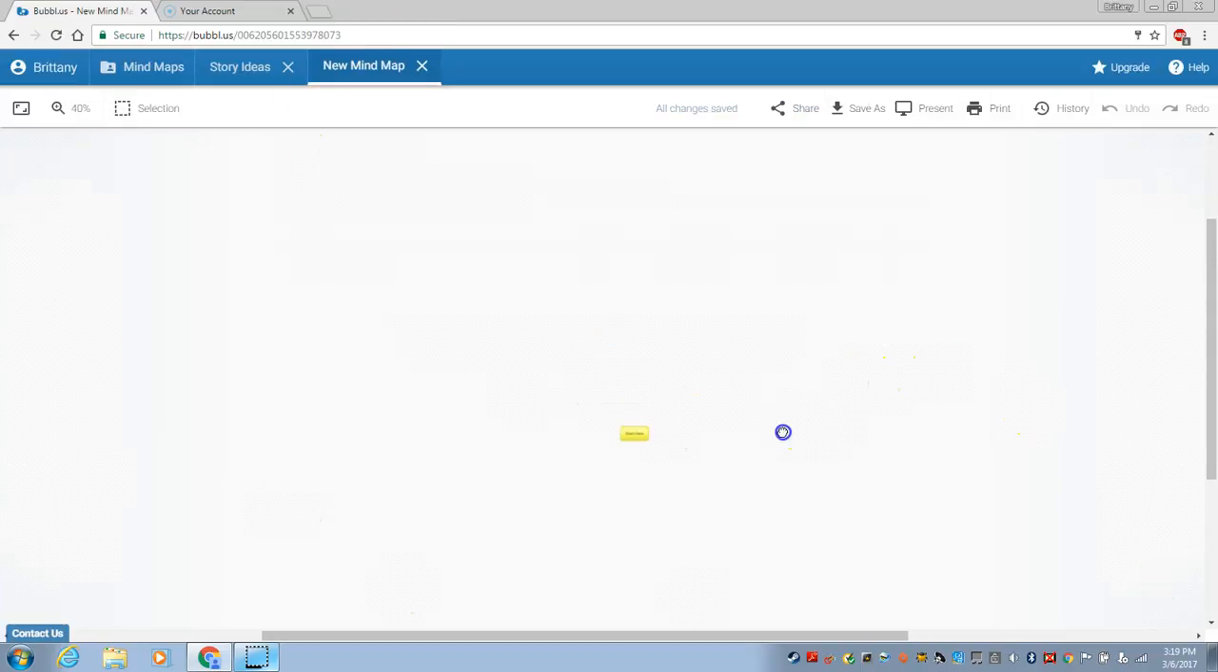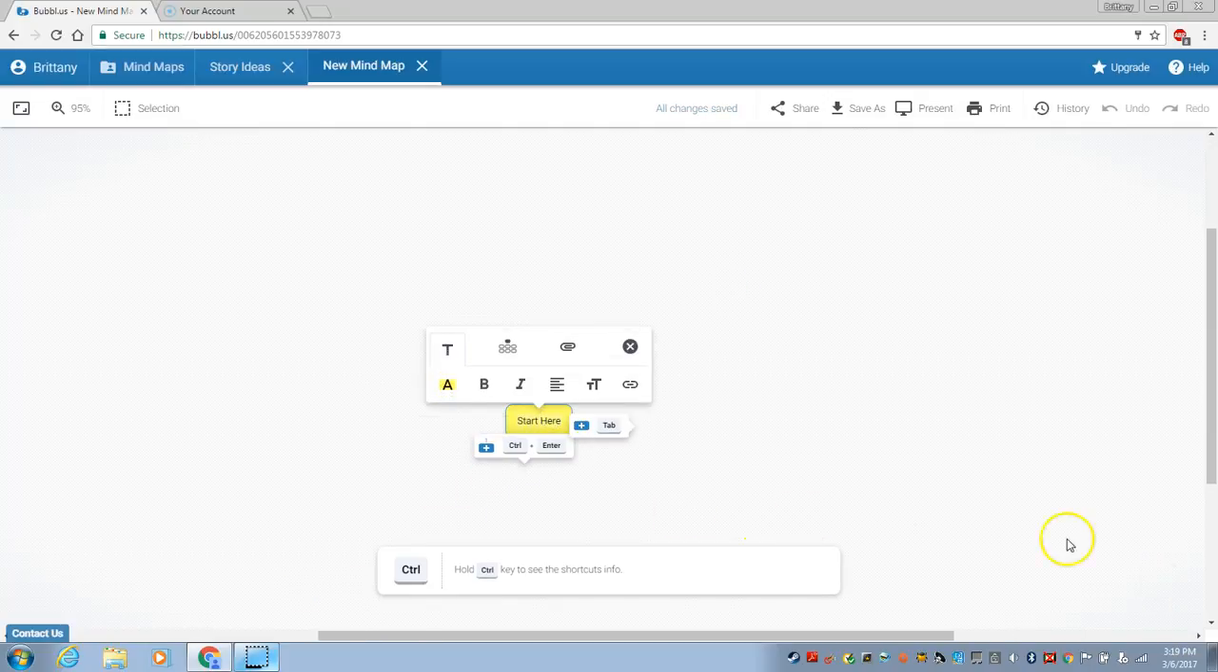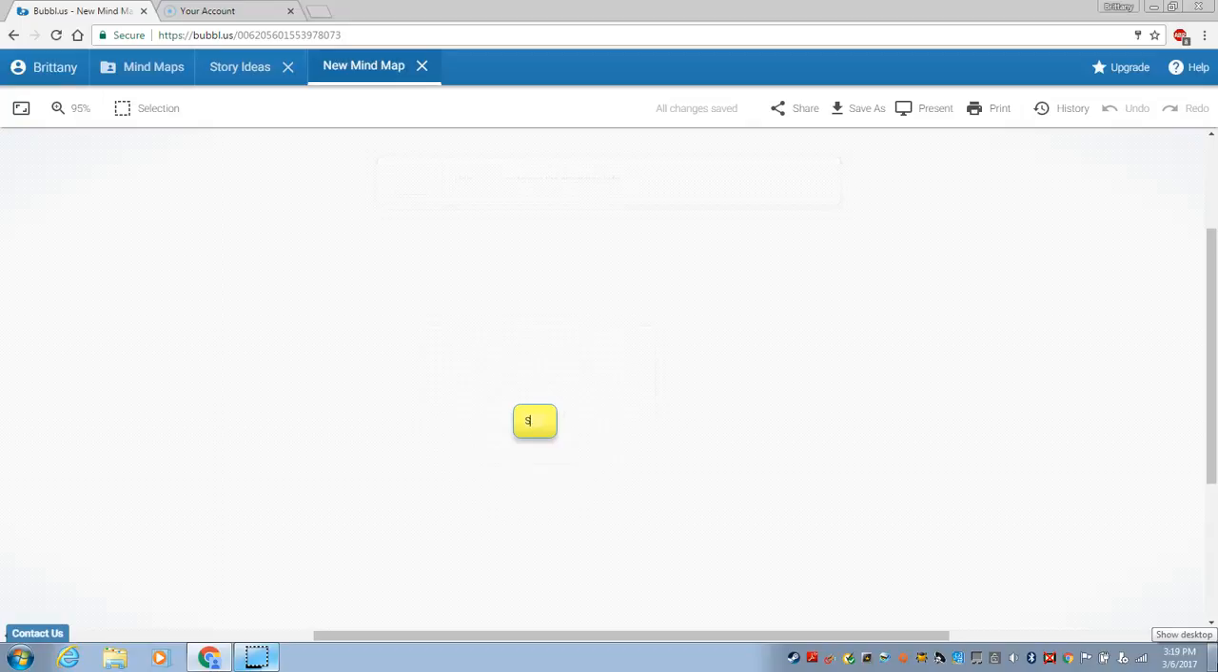When you come in here first, you see a button that says Start Here, which you can zoom in and out on for however big you make your mind map. And then you start brainstorming. So we're going to do story ideas.